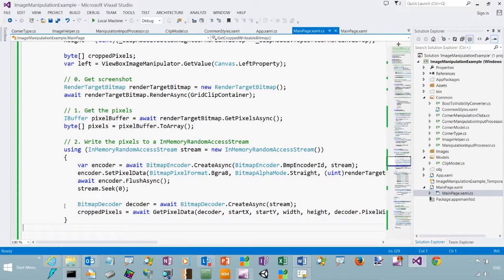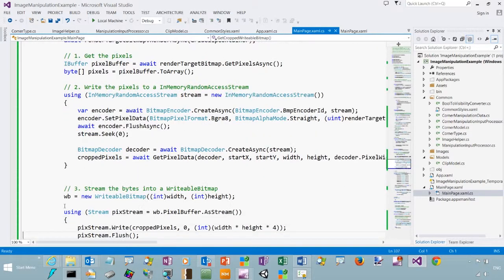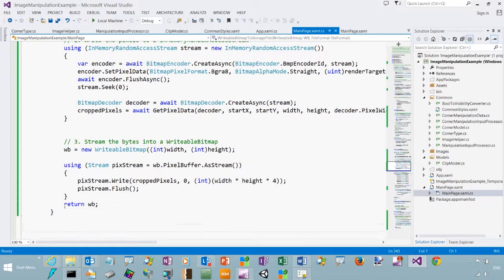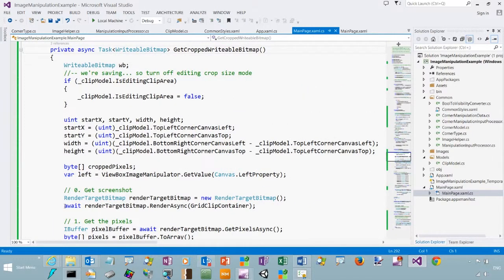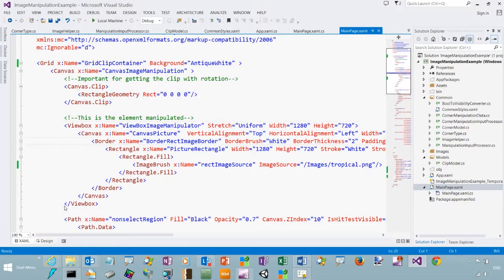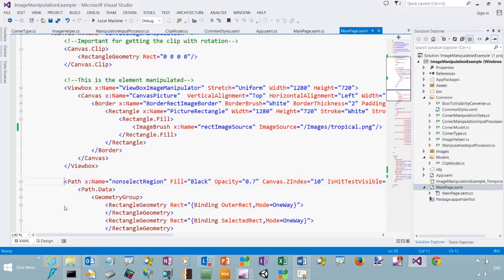And here we're doing the actual cropping. So we need the start X, start Y, and the width and height of the crop area. And that's where we're going to just take those particular pixels. So yeah, two things going on here. We've got that clip, which helps with the difference between WPF and Windows Store apps, the way the render target bitmap works. And then we have the outer non-select region here. That's just applying that black overlay with the opacity to indicate that that will not be in the final image. Right.